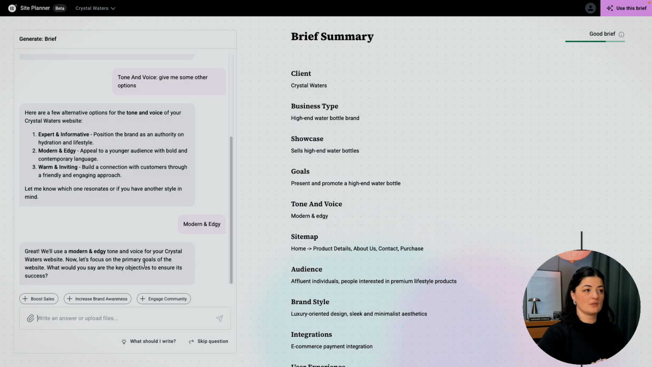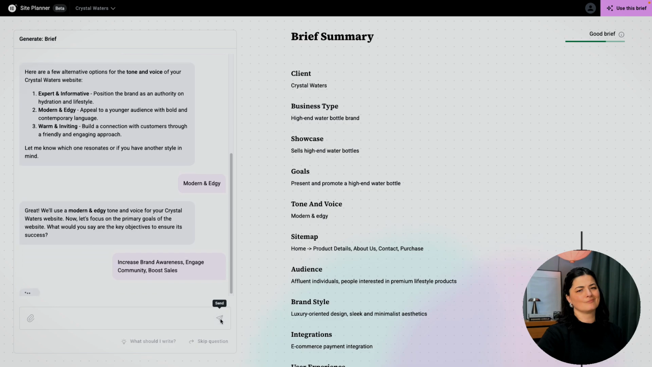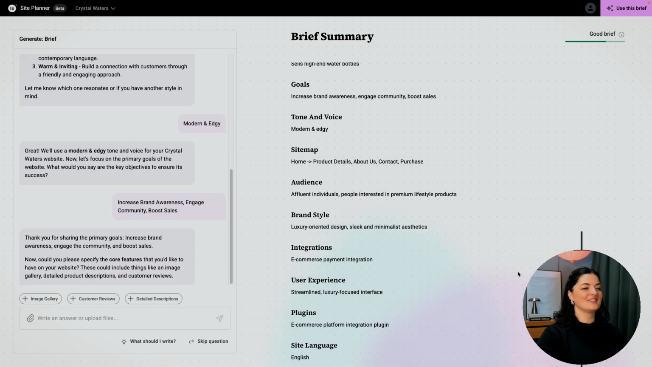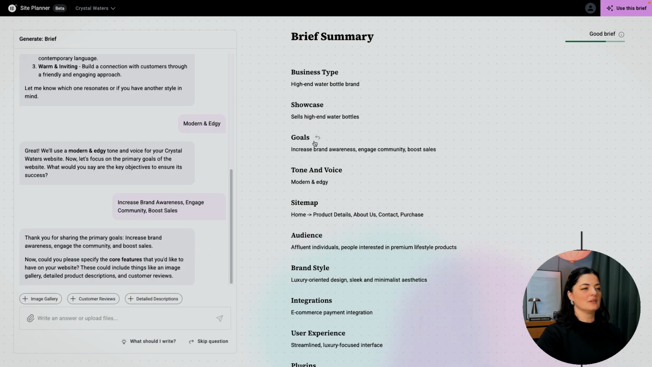Okay. Now let's focus on the primary goals of the website. What would you say are the key objectives to ensure it's a success? I think we want brand awareness, engage community, and of course, boost sales. The usual, right? I love it, honestly. Okay, cool. Goals? Awesome.